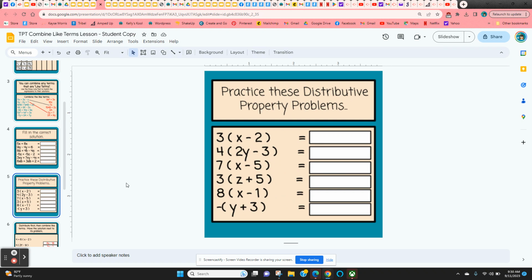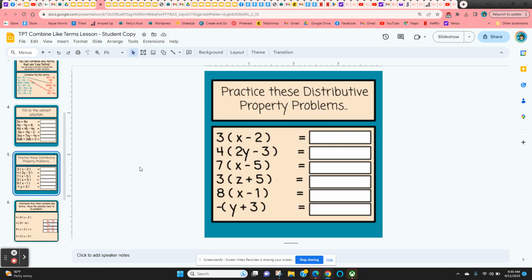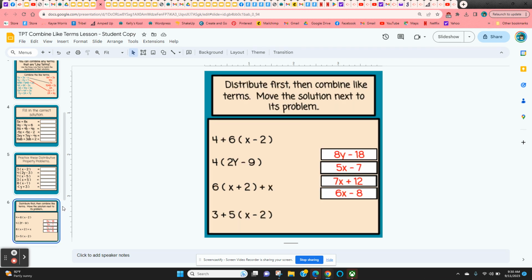The next slide, they're going to be using the distributive property. They're just going to type in the answer over here. And then slide 6, they've got a little bit more complicated problems. They have to use the distributive property and combine like terms. And here they cannot add 4 plus 6 because order of operations says they must multiply first. So they're going to distribute and then combine like terms.